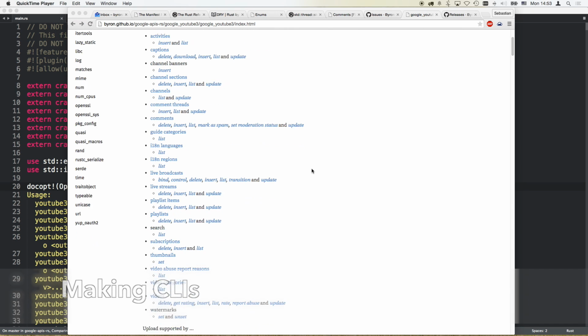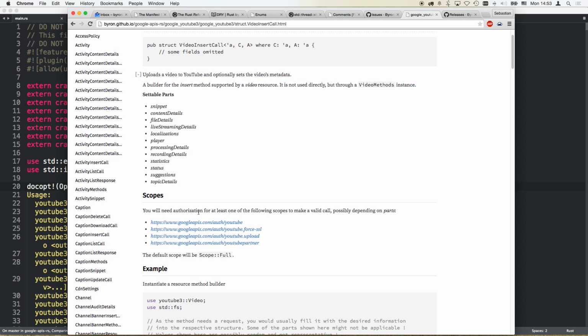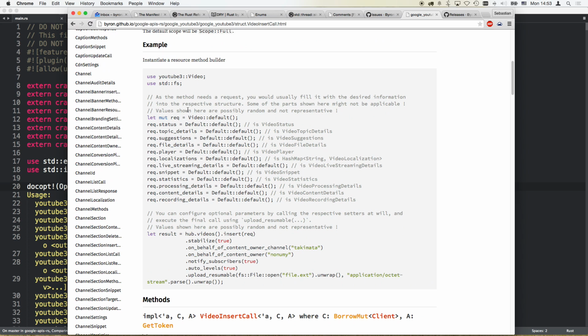So what if I wanted to insert a video using the command line? What I would basically have to get in the end is a call like this. Look at that. I'm setting up a hub. Okay, here I assume I have it already. Then I'm setting up a video request structure, and here I just initialize it with bogus default values.